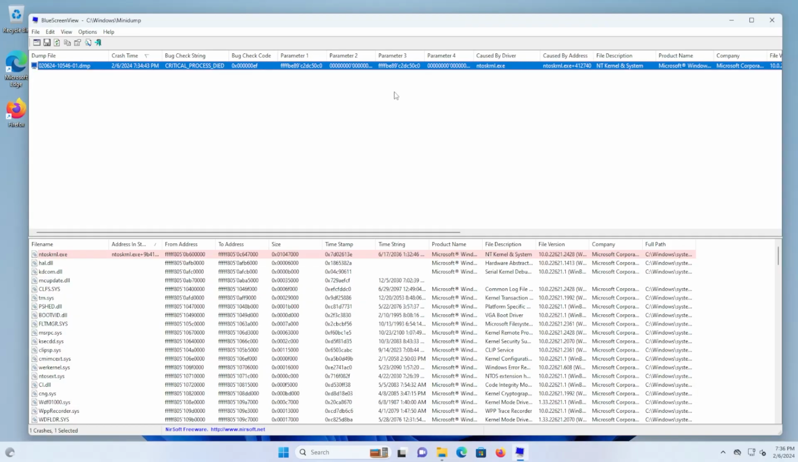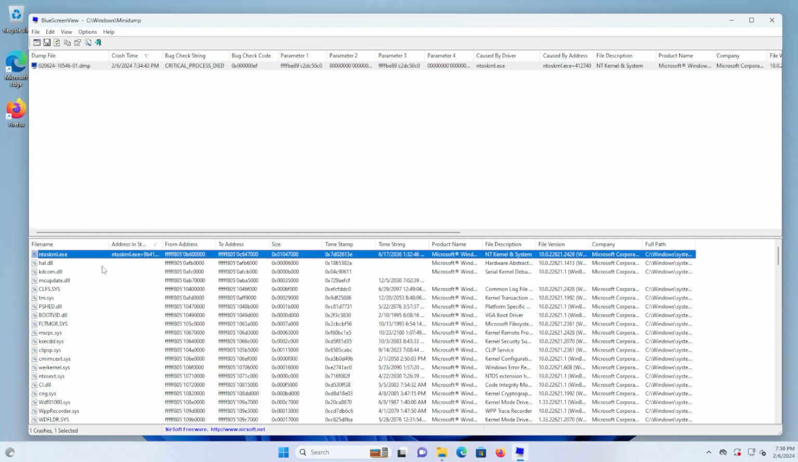When your computer blue screens, a dump file is created, which has all the information about the crash. So I can see here, there's the date and time for the crash. There's the bug check string, the bug check code, the 4 parameters, the caused by driver, the caused by address, the file description, the product name, the company, and so on. And here at the bottom, we have a list of all the drivers that were running at the time.